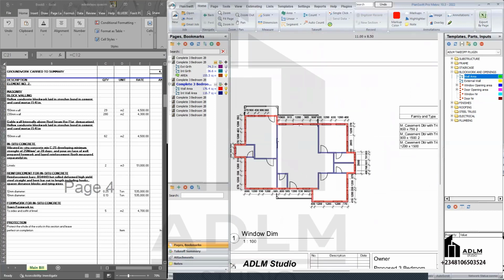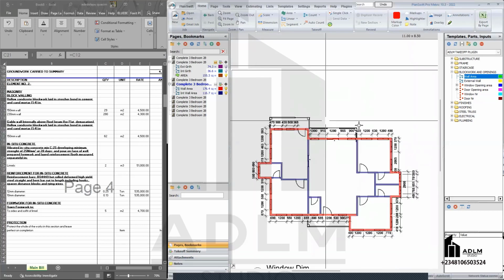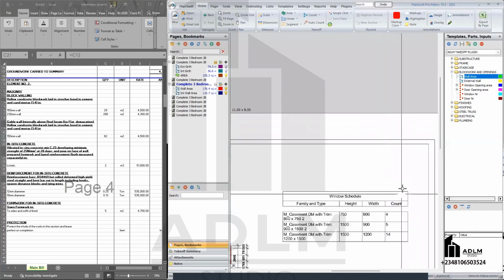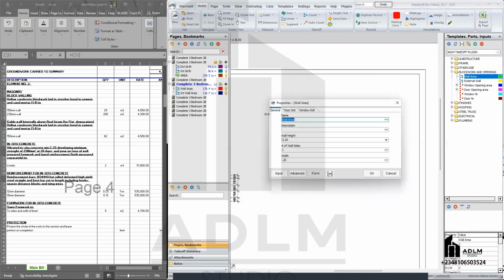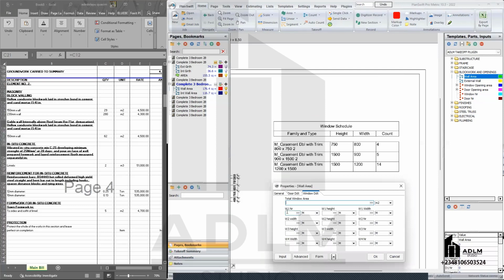Now for my windows, all of my windows are on external walls. Remember, all my windows are on external walls. And I have a window schedule here, which makes it very, very easy for me, right? What I'll just do now is just come to wall area. Now there are two methods of doing this, which I'll show you. For external wall area, just double click, or right click and bring up properties. Now you see Windows deduct. This is for 4 windows. 1, 2, 3, 4. So if you have less than 4, you can just put the dimensions of the windows.